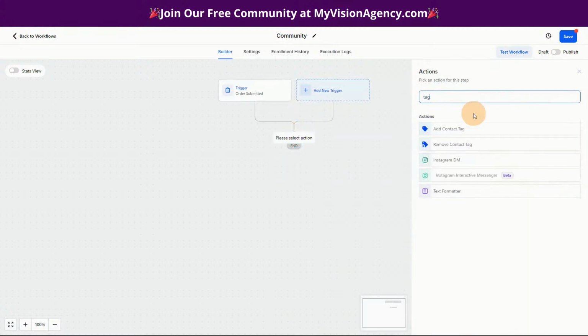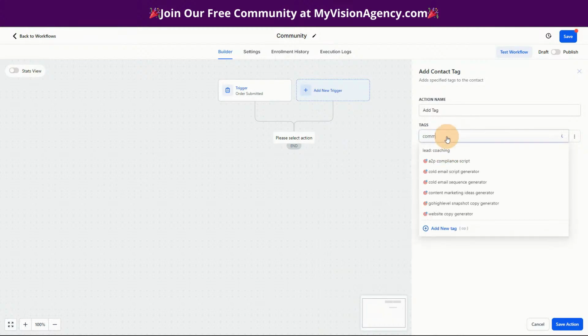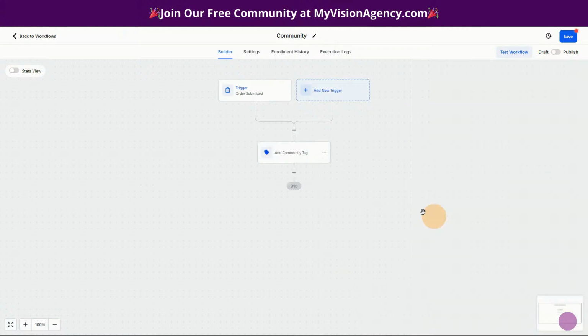Now, the first step of the automation, I like to add a tag. So I'm just going to say community. All right. So now I know every person that has this tag is a community member. All right, so I'm going to just update the description there. That way, easily looking at this workflow, I know what this step is. Okay, so I'm adding the community tag.